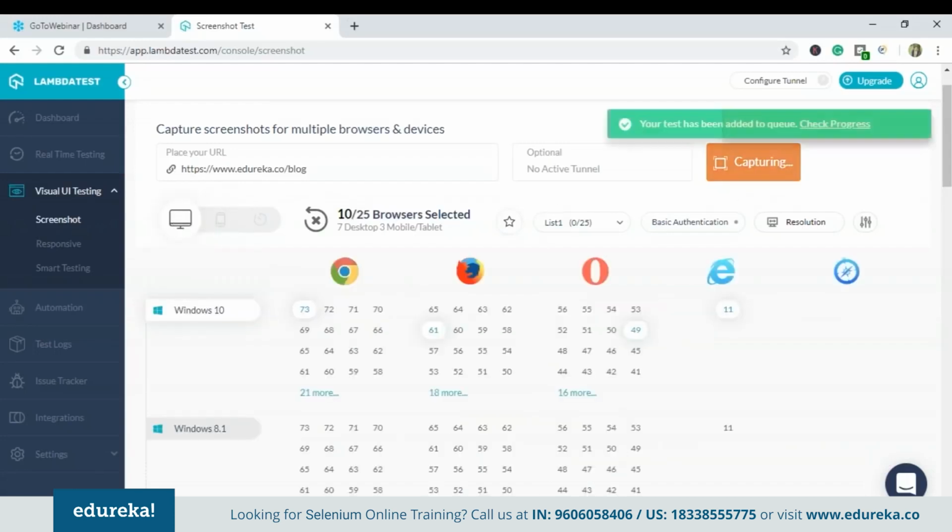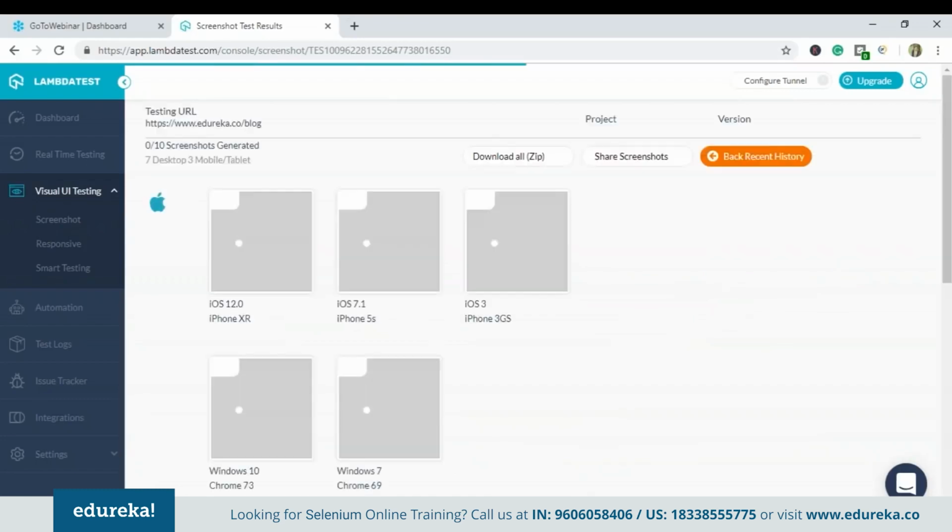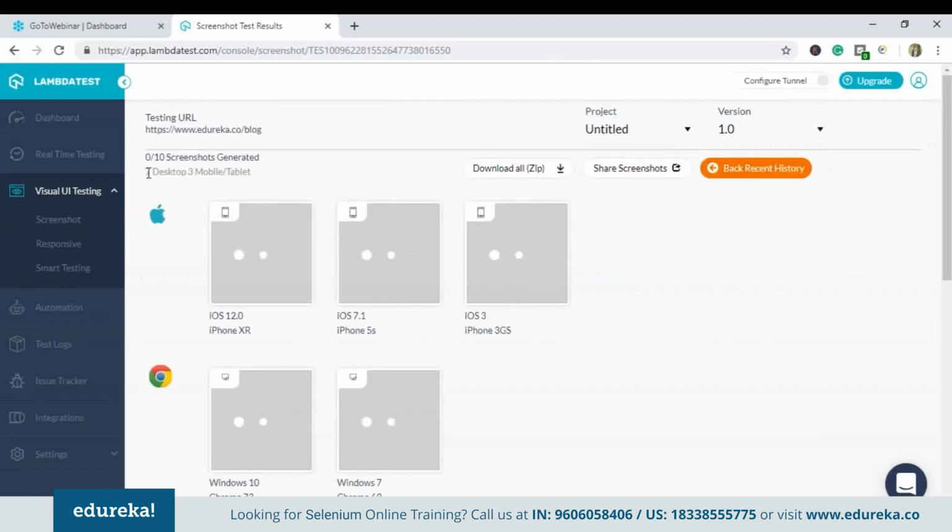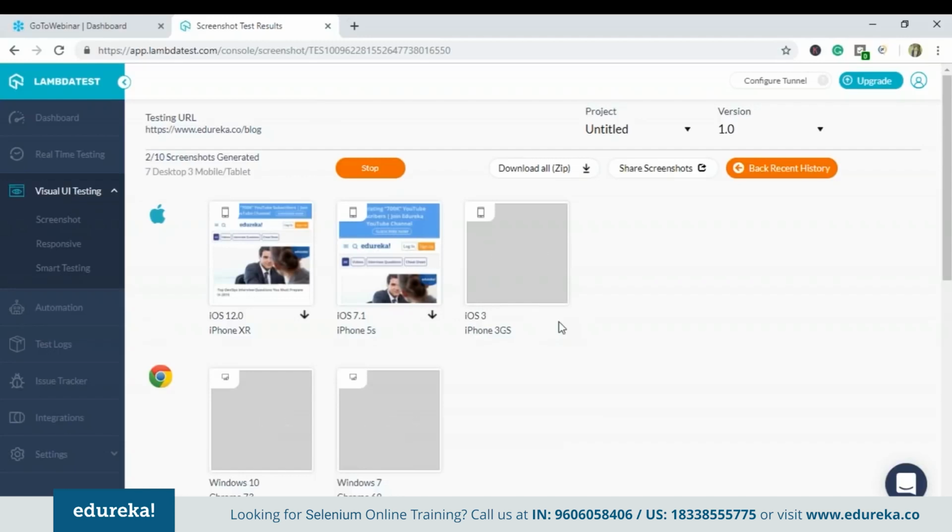I'll click on Capture. So your test has been added to queue, it's saying. So basically you can see that there are 7 desktop and 3 mobile options. That is, I have taken 10. So basically what you can do is you can compare the screenshots based on different browsers, different operating systems, and check how your website performs and how your website looks in either of the operating systems and browsers. And you can check the compatibility of that.